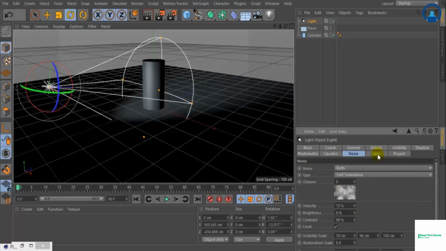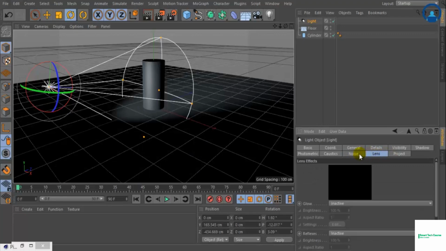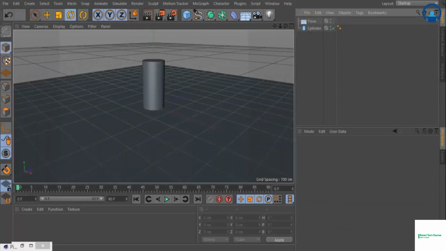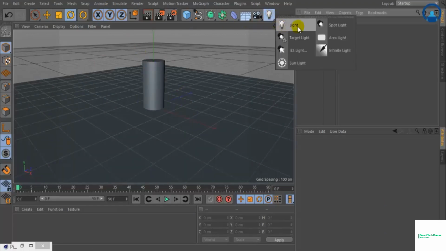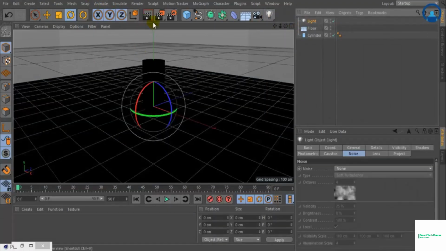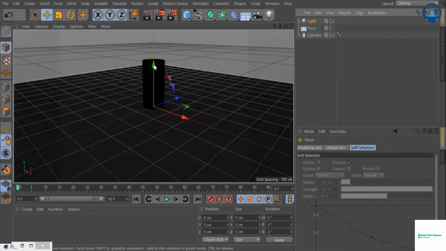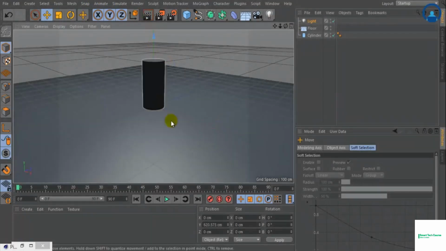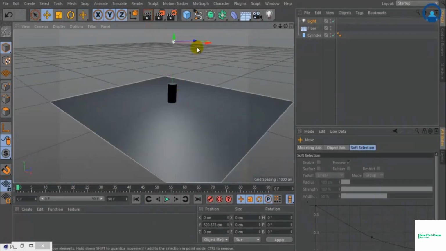Our next topic is lens. To learn about this lens option, first I delete this light, so we can see very flat here. Again we jump back to the basic one. Then I click on the light option to create a simple omni light. I drag it up and zoom this scene so you can see it clearly.